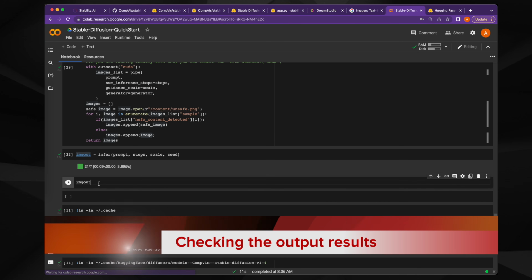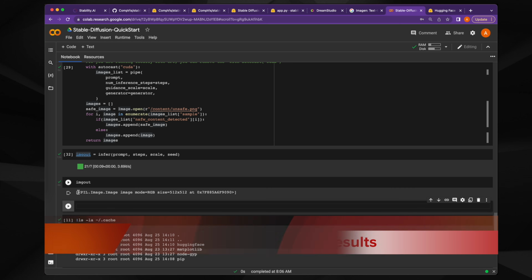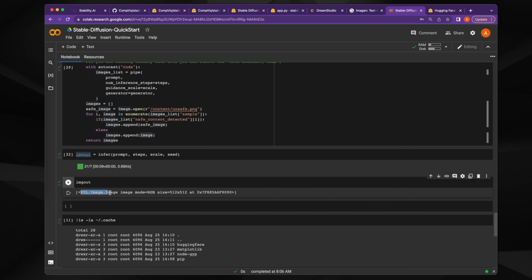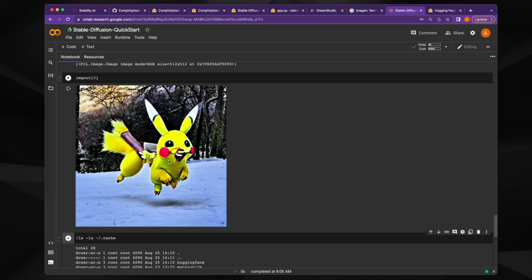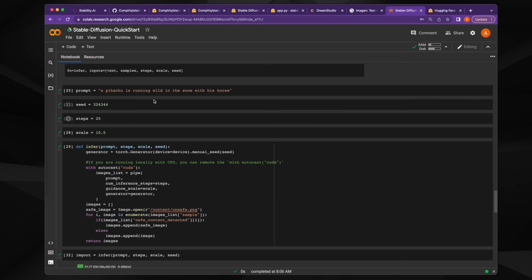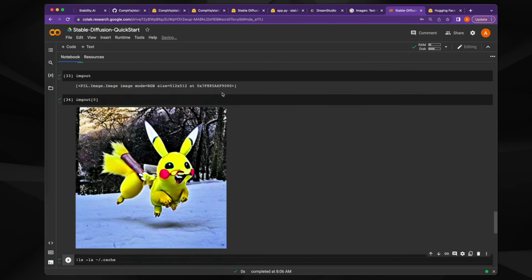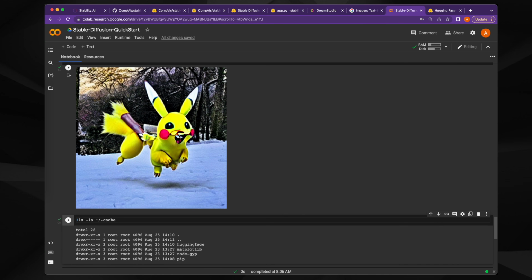Code is completed. We can look into what is image out. Image out is a list of PIL images. It means we can take image out and say what is on 0, and here is the image depending on what we have asked. We have asked for Pikachu is running and horse, so Pikachu actually looks like the horse.